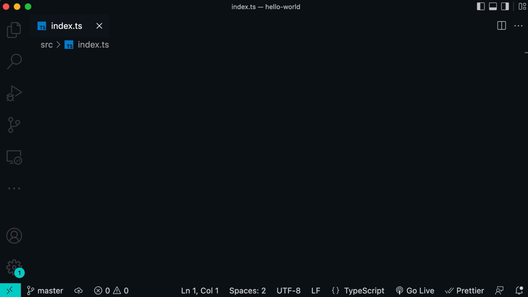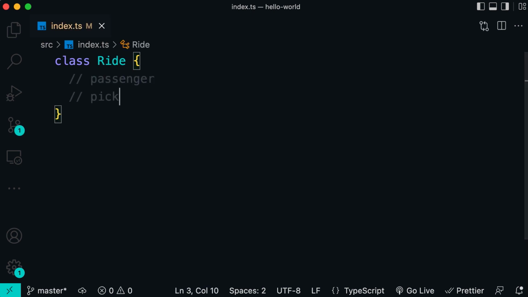Now, let's imagine we're building a ride-sharing application like Uber, so people can use their phone and request a ride. So we create a class called Ride. Now, in this class, we can have properties like passenger, as well as pickup location, drop-off location, and so on. But let's not worry about these properties and talk about keeping track of the active rides. So we want to know how many active rides we currently have in our system.